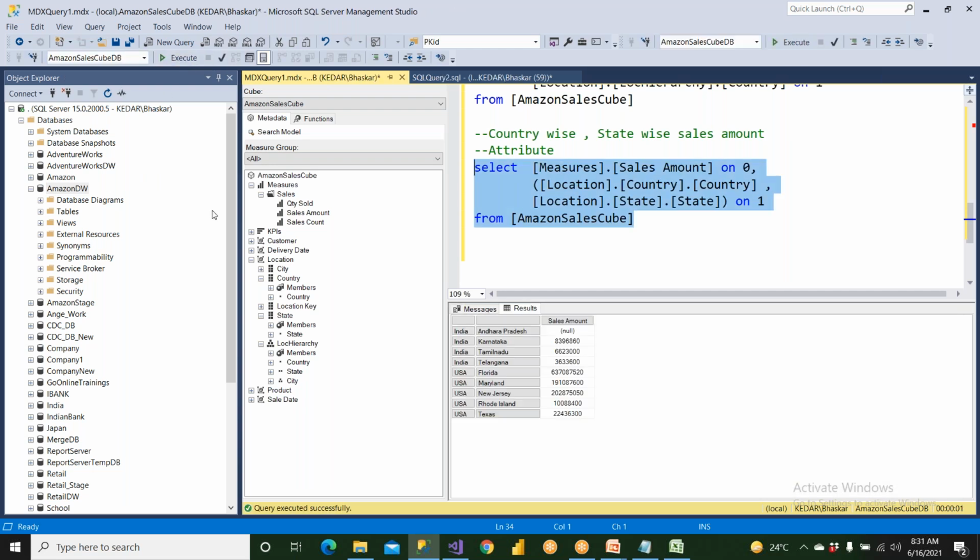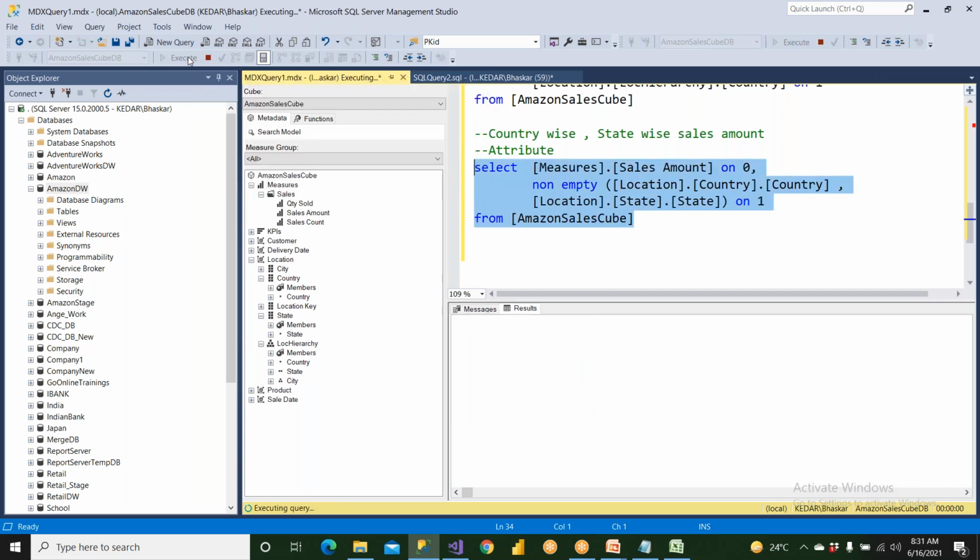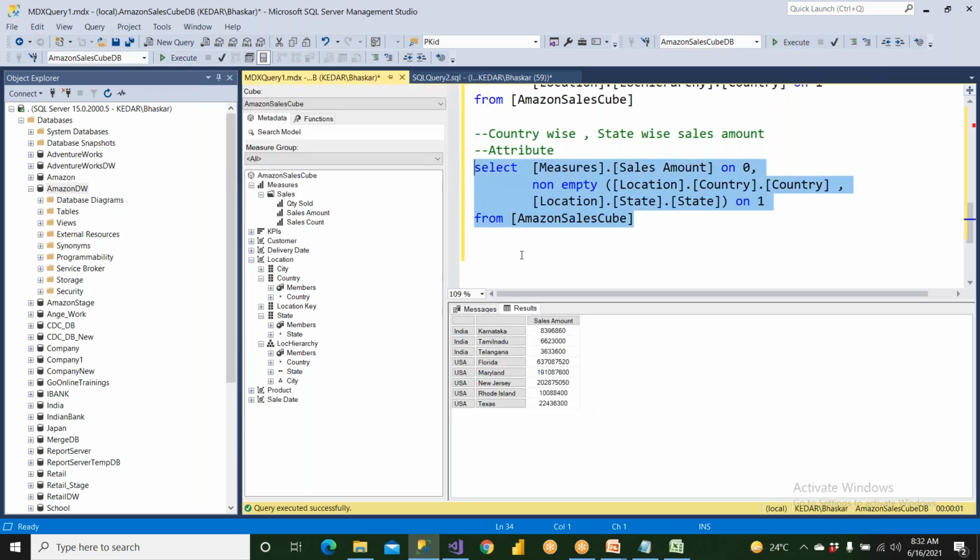Clear, guys? So, country wise, India, India, India, and this is the sales. So, I don't need a null value. So, I can use what? Non-empty. So, this is what is called a row. So, row should not be an empty row. I would like to have non-empty data that we can use. So, I can use that.